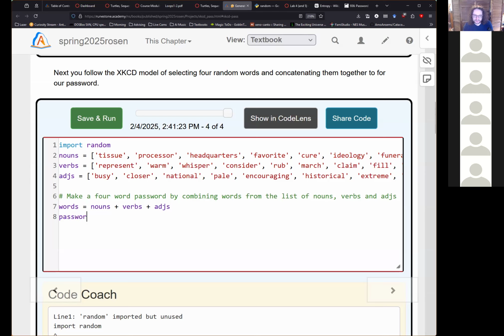We are going to make our password just like we had done previously. Same deal. We're going to make an empty string. We're going to print that empty string when we're done with it. So, well, hopefully it's not going to be empty after we're done. For in range, because we want to take 4 random words. We're going to do this random operation 4 times.